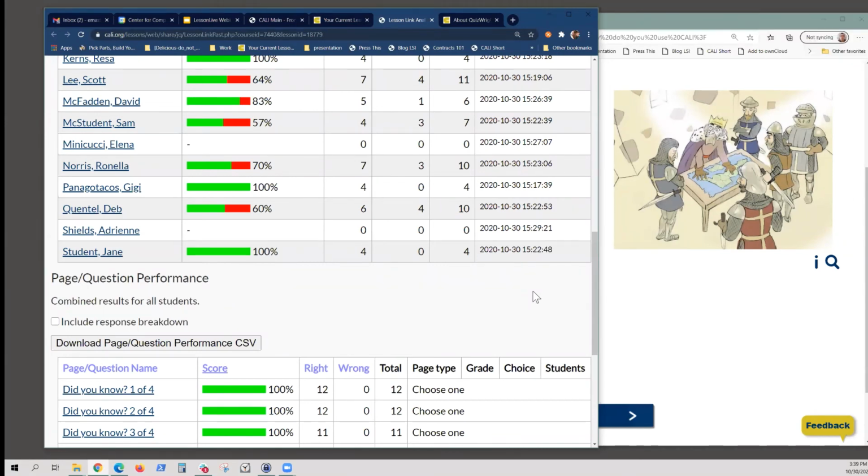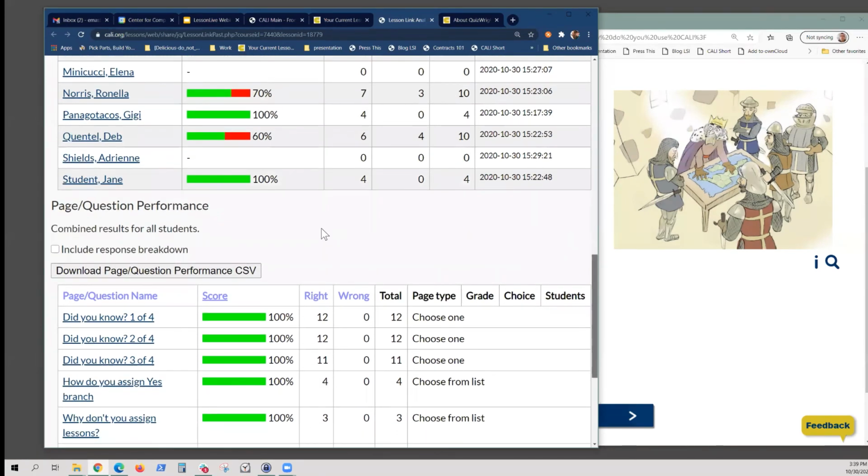Great. I'll drop your email address in chat in just a second. So this question is about analytics. Sometimes it's useful to compare my fall 2019 course lesson links with my fall 2020 lesson links and LessonLive information. How long are the analytics archived for? How long is the information stored for?